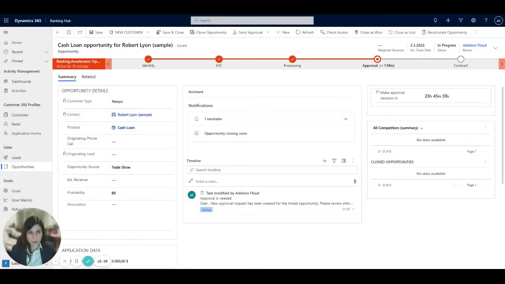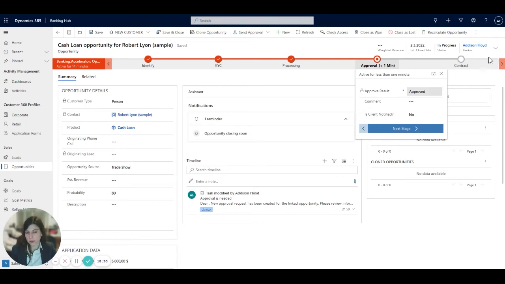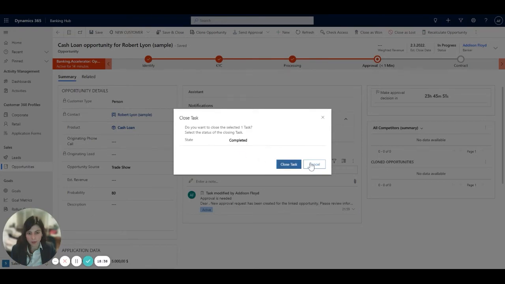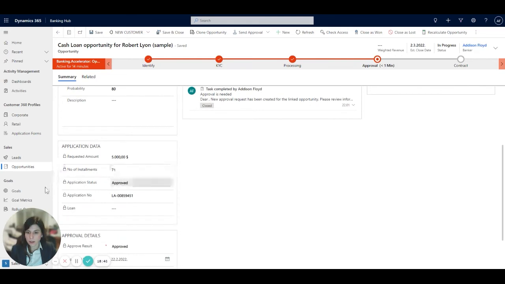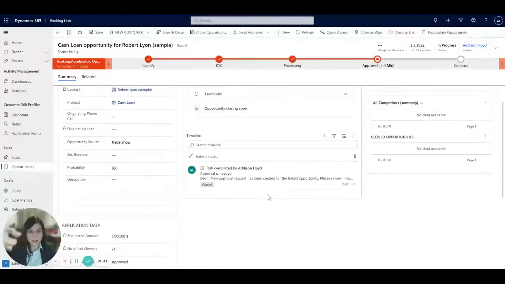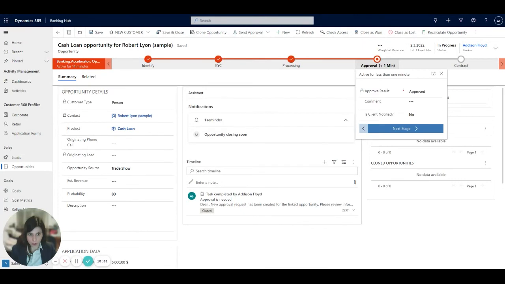Okay, so what we see now is that the approval result is already set to approved. So Edison can definitely close this task. And if I scroll a bit down, I will also see that the application status has been changed. It is now set to approved. And of course, the process can proceed further.